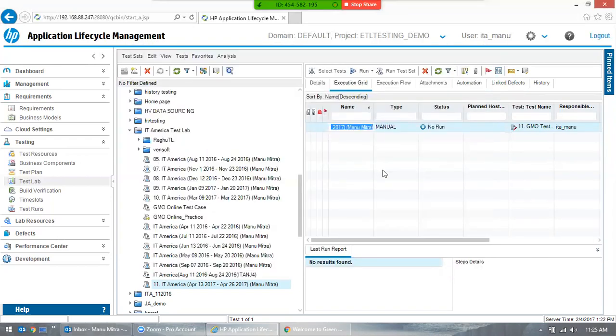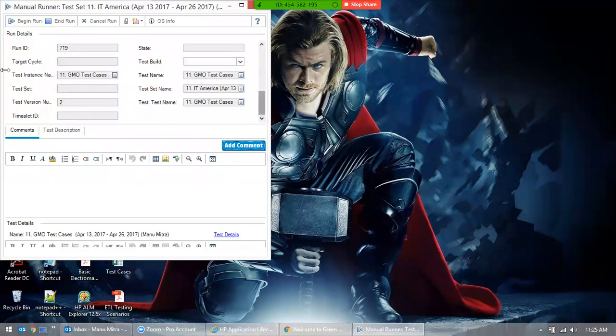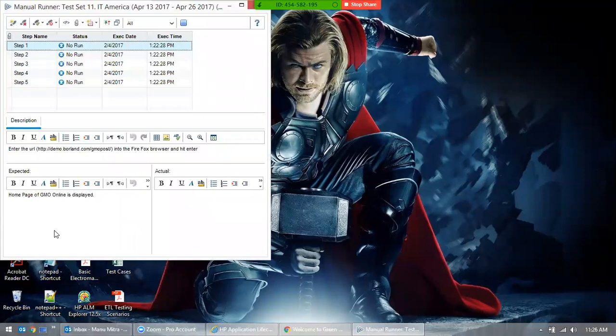Now let's execute this. Let's say we have completed all this, let's execute. Now you can go ahead and click on run. Again, I need to click on run. Good. Now, let's enter the URL in the Firefox browser and see what it's trying to do.